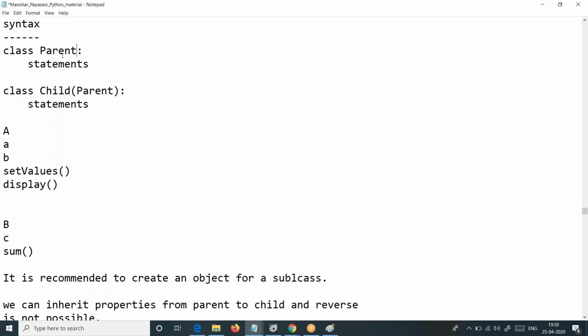Whatever properties are there in parent will get inherited to child if you apply this concept of inheritance. The only simple thing you have to do is declare a parent and declare all properties and methods whatever you need in the parent, and declare a child and pass that parent to the child like this. And this will establish inheritance between parent and child. Got it right? So this is a simple syntax.